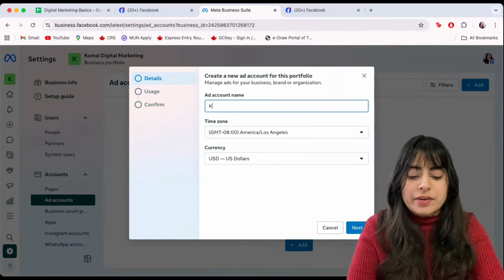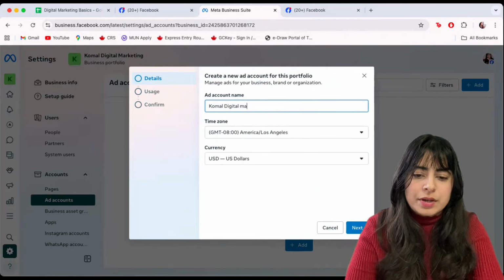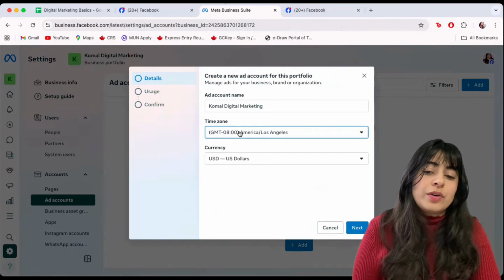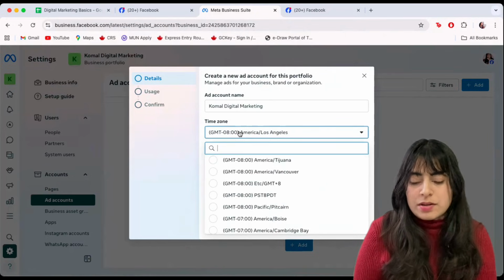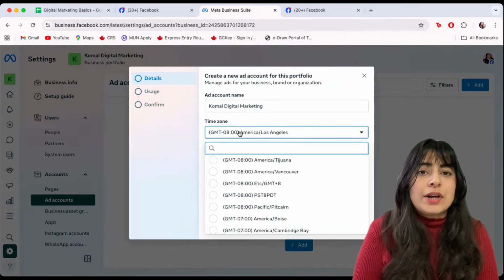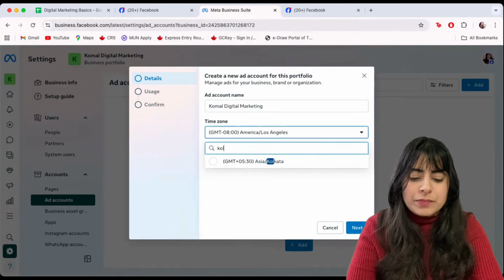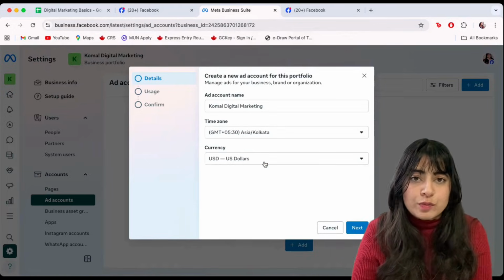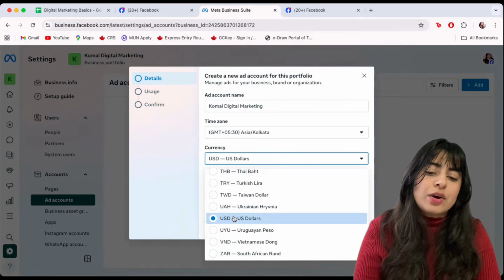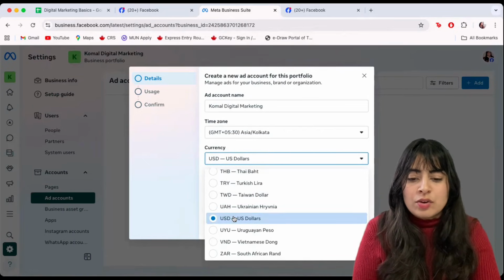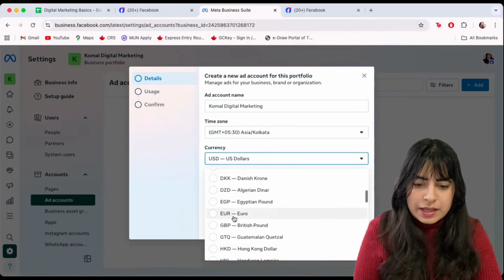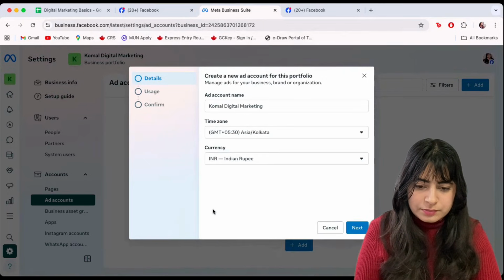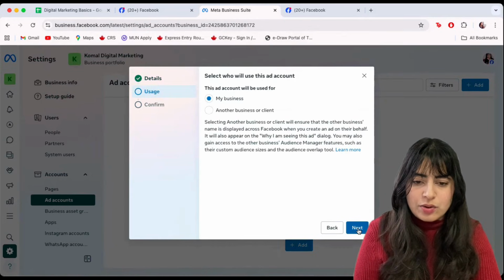Now this is where you can give it a name. Let's say I give it a name again of Komal Digital Marketing. Now in the next option, you're required to select a time zone over here. Wherever you're residing, based on that, you can select your time zone. So let's select plus 5:30 Asia Kolkata, because this is the time zone which is relevant for me. And this is where now you can choose the currency. So let's add INR to it because that's the currency that I'll be using. So here we have INR and let's click on next.